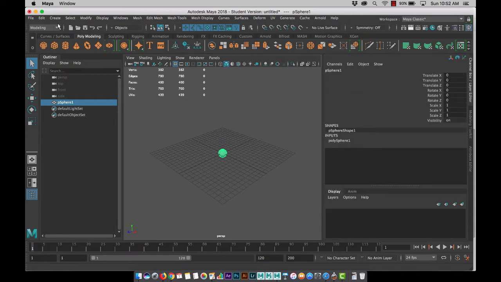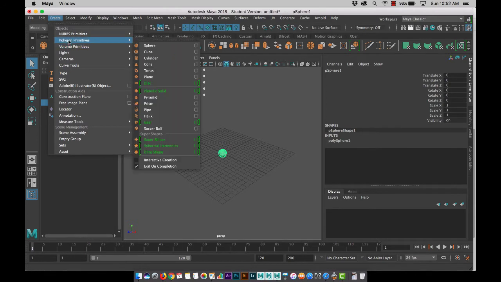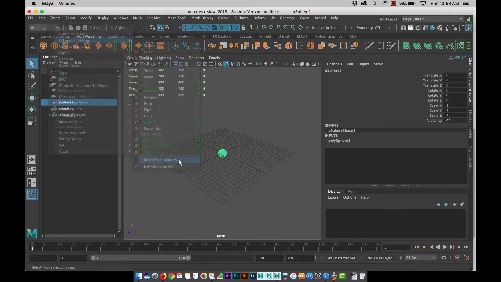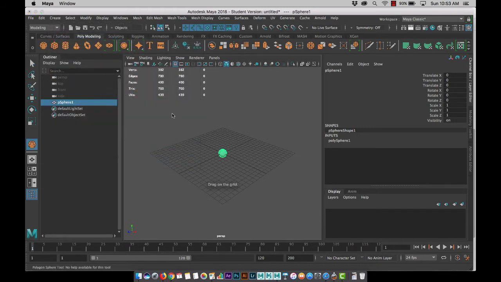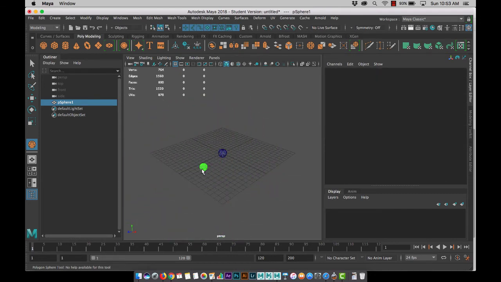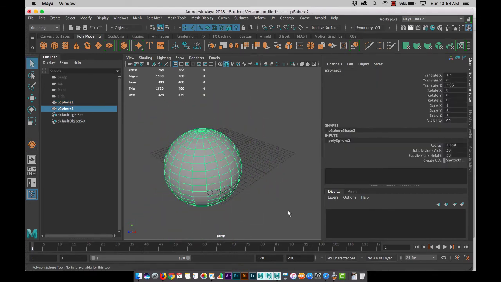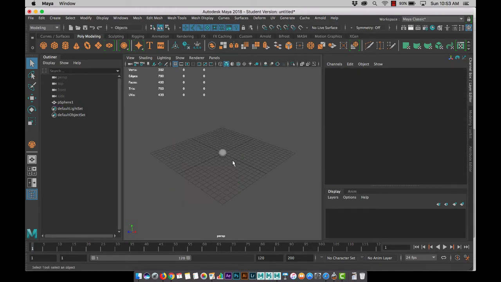If you don't want to use this tab, you can always go to Create, Polygon Primitives, and then they're all listed there. Down here you'll see there's interactive creation. So when I clicked on it, it just made a standard size at the 0, 0, 0 access point. If you want to actually click and drag to make the shape whatever size you want, you'll want this clicked on. So for example, with this clicked on, when I click the sphere, now it says drag on the grid, so I can click and drag to make it however big I want. I'm just going to hit delete to get rid of that one for right now so we can focus on the original.